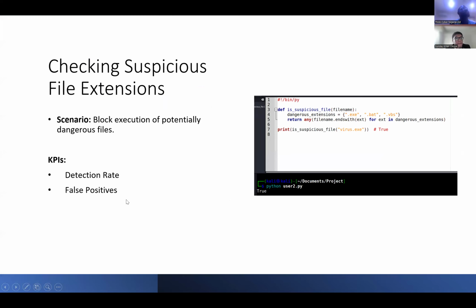So here, checking suspicious file extensions. This function, this block here, blocks execution of potentially dangerous files. So we have the KPIs as the detection rate and the false positive.